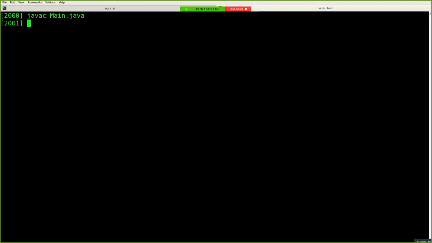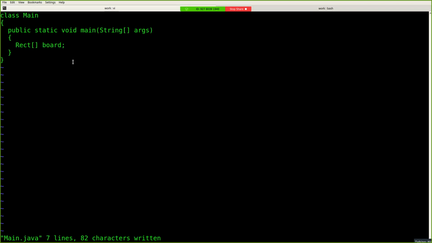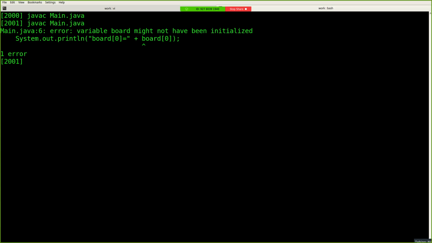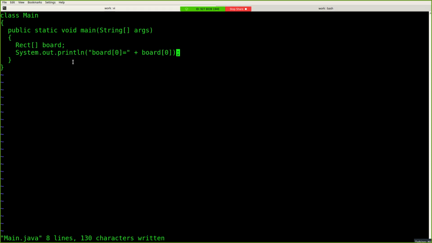Right, and that'll compile just fine. I'm not doing anything with this yet, so certainly if I try to print out the value of board bracket 0, even the compiler can tell that's going to be a problem because I've never given a value to board bracket 0. Okay, so this is a declaration.